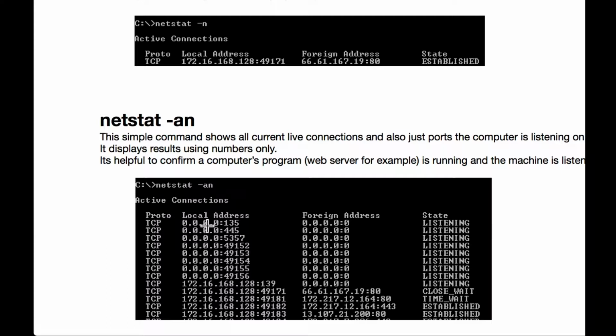That means all of them. And this computer only has one, but that means it's listening on any of them. And it's listening on port 135, which is a Microsoft NetBIOS type port, as is 445. These are two Windows-based ports used for Windows communications between computers. The foreign address is 0 because nobody's connected to it. That's the listener, all right?